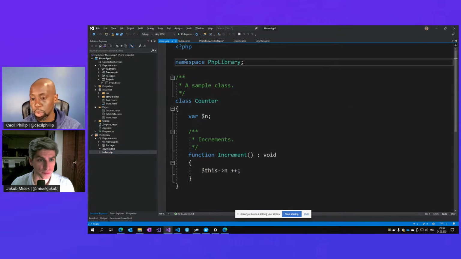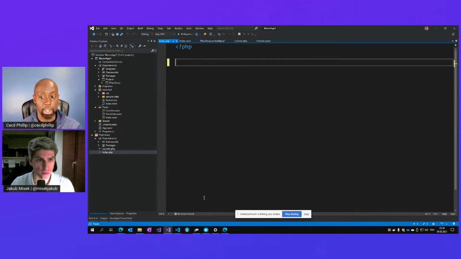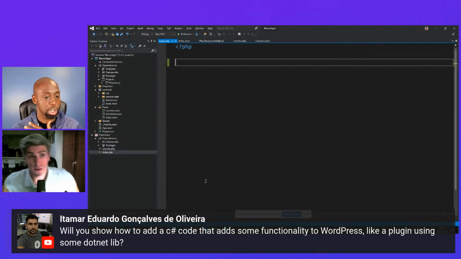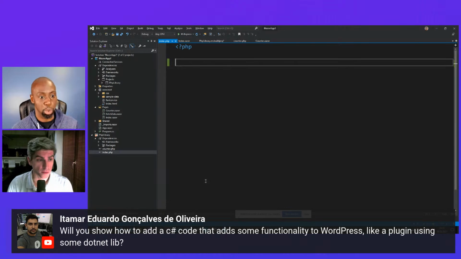So to that point that you brought up just now about writing bigger applications, we do have a question in the chat that I want to get to really quick. This person coming in from YouTube is asking, will you show how to add C# code that adds some functionality to WordPress, like a plugin or some .NET library? I'm guessing we are going to talk about WordPress too, but just to answer the question, is that possible? Can I write C# and have that be a WordPress plugin?